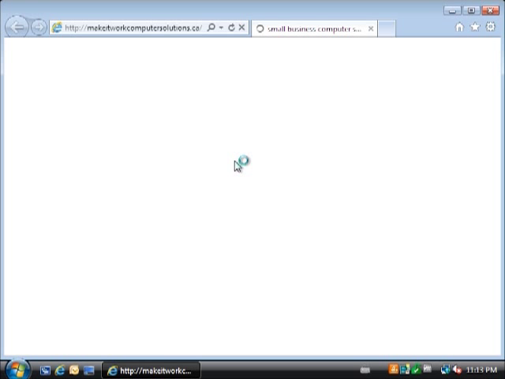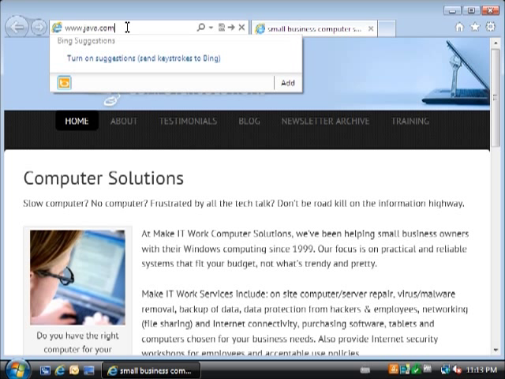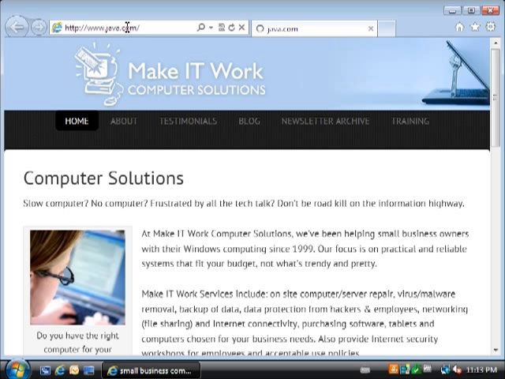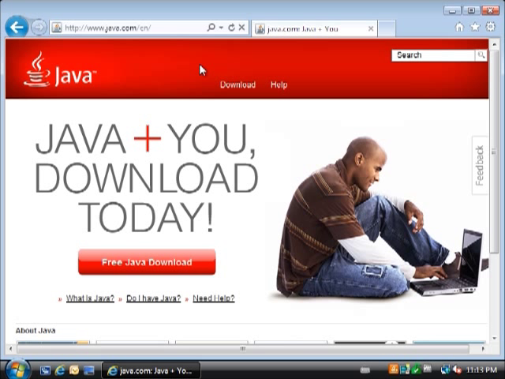So just fire up your favorite internet browser. In this case, I'm using IE, Internet Explorer. And in the address bar, just type in www.java.com. And the good folks at Oracle have made this nice and easy for you. Right on the front page, it'll say free Java download. So just click on that.